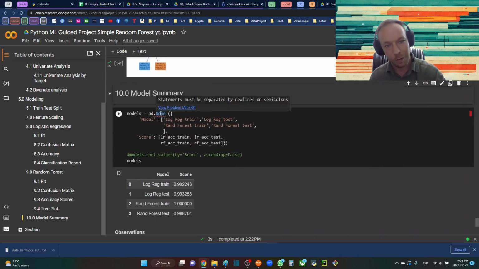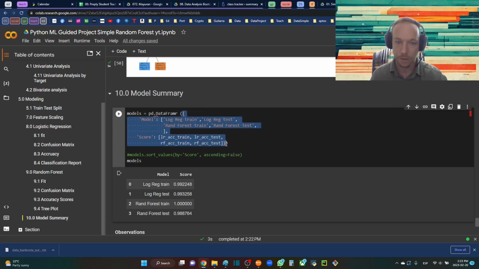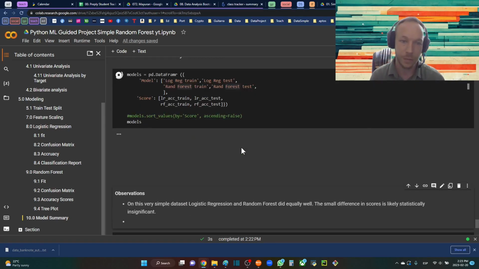Let's look at the overall score comparison. I usually put this into a data frame, so we'll go pd.DataFrame and look at our models. We're putting a dictionary into a data frame, so you see this in the curly brackets here. In the first position the key is model and a list of the models, and the second item the key is score and a list of the scores. Just notice that we're keeping the same position, 4 and 4, so they line up.